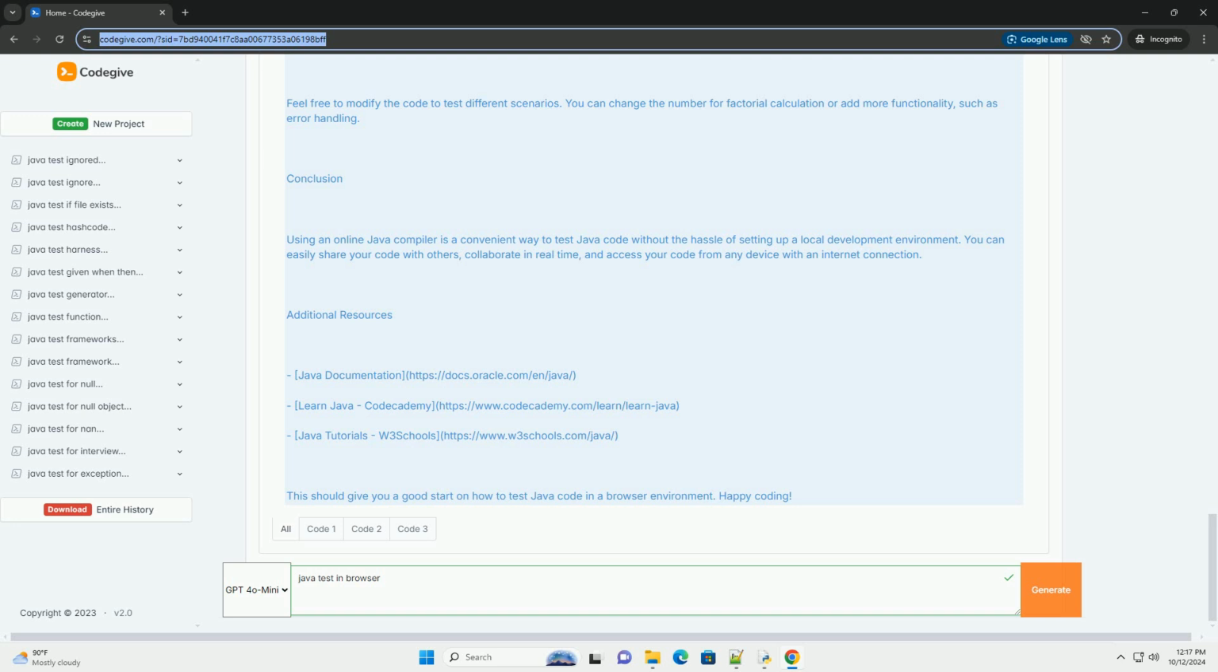Step 2, select the Java language. 1. Once on the JDoodle homepage, you will see a drop-down menu for selecting the programming language. 2. Choose Java from the list. Step 3, write your Java code. Here's a simple Java program that prints "Hello, World" to the console.